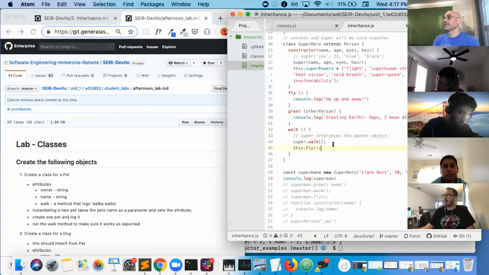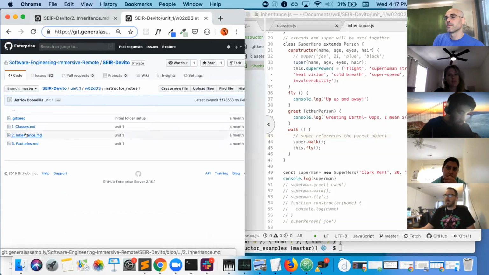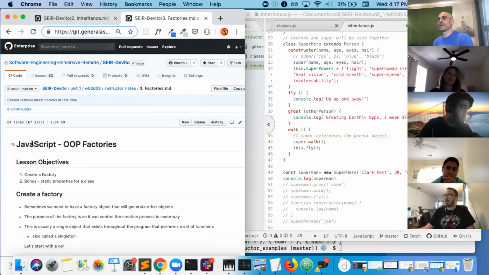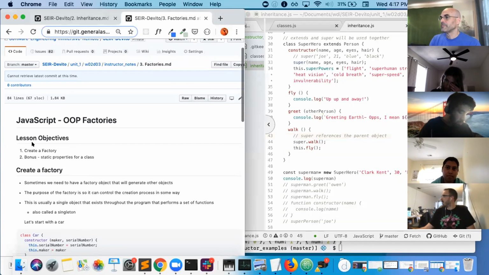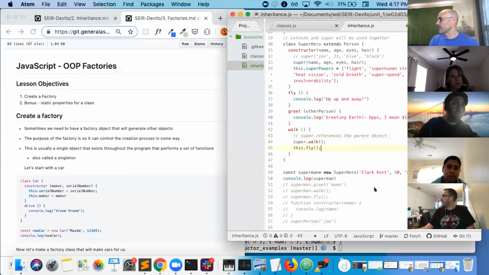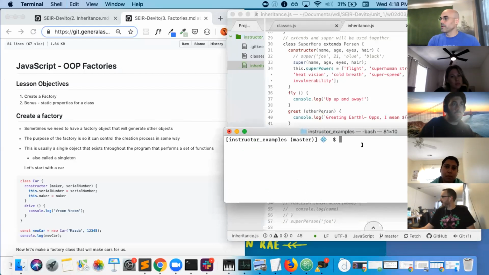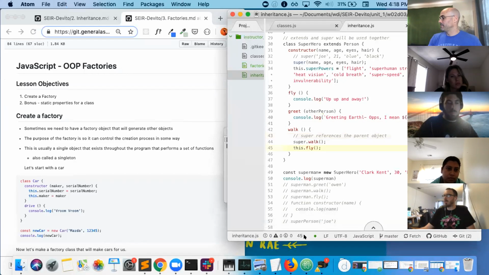But if not, then we're going to get into one more lecture, and then we'll jump into the lab. Okay, so we're going to move on to factories. Factories. Okay, so I'm going to go over here. Before I begin with factories, I'm going to touch factories.js. So I have a new factories file.